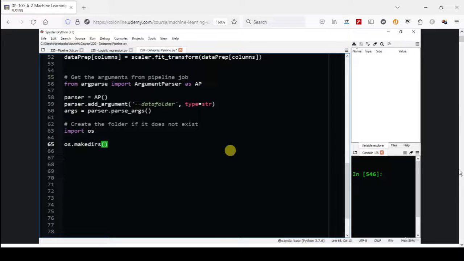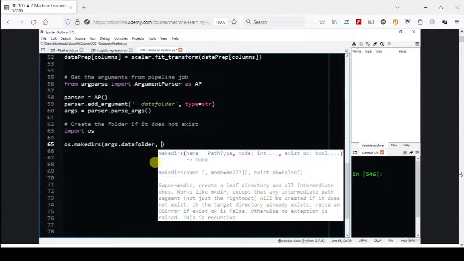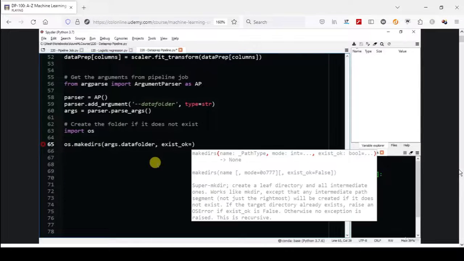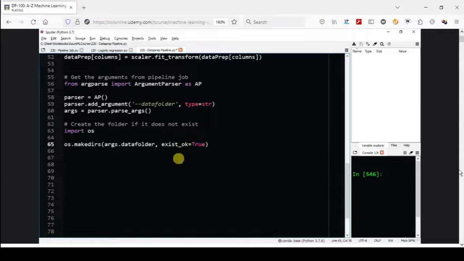And inside these parentheses, we now need to provide the folder that we want to create. So that will be args.data_folder, followed by a comma, and then another parameter called exist_ok equals to True. So by making this parameter true, we are simply saying that if the folder exists, don't do anything. By default, it is false, and it could give us an error if it exists and we try to create it once again.